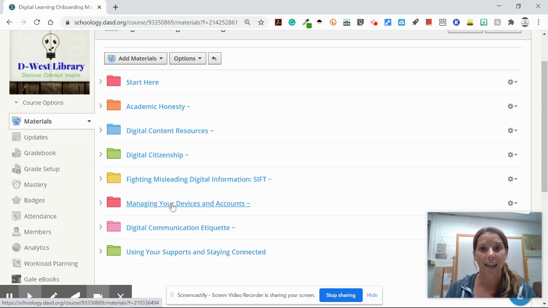Managing your devices and accounts, make sure that everything's working right. So we get into your accounts, we set things up the way they need to be set up, and we ensure that everything's set up for you to be successful this year. Digital communication etiquette covers discussion boards, emails, and Zoom etiquette. Using your supports and stay connected.